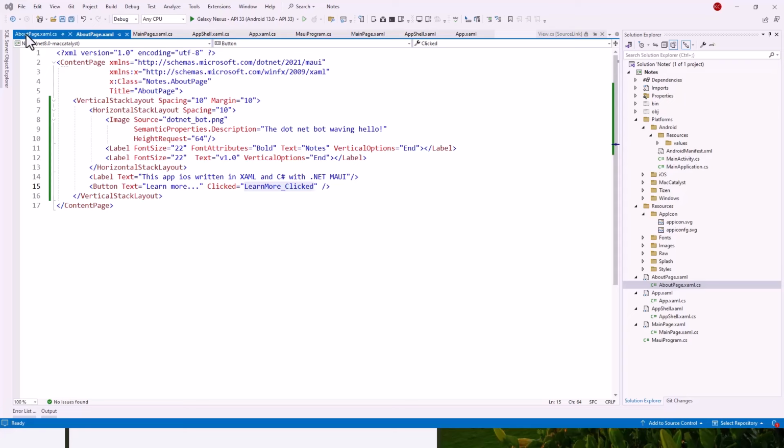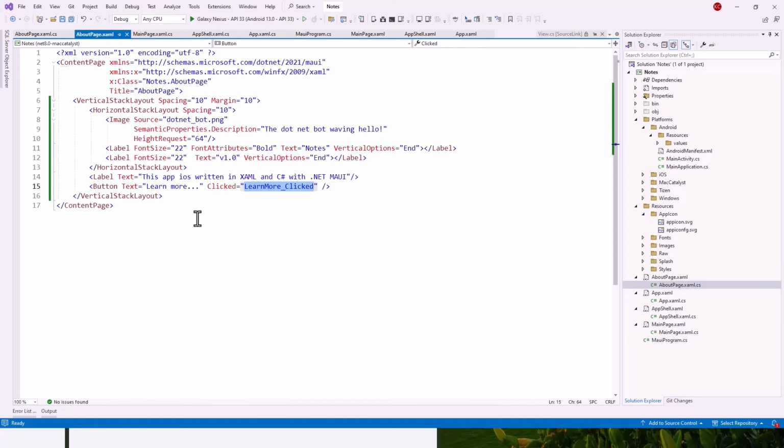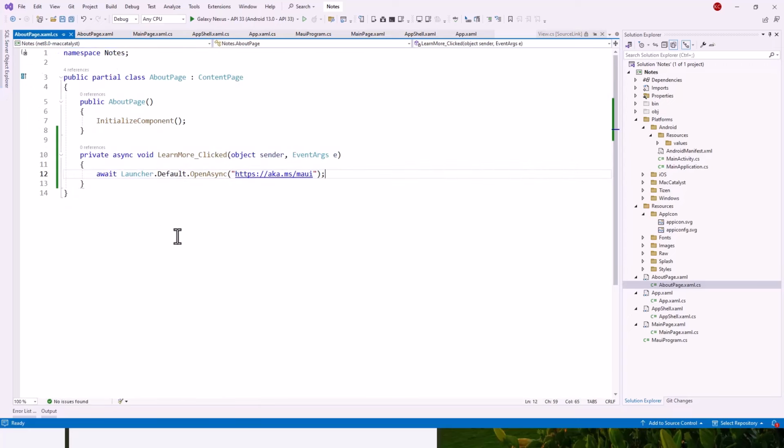Okay, so let's go to the code behind page where I've already added this learn more underscore clicked method that is being called over here. When you click the button, it will trigger this method, and I'm sending the arguments sender and event args, object as a sender, and then awaiting Launcher.Default.OpenAsync. This is the URI that I want the button click event to take us to.